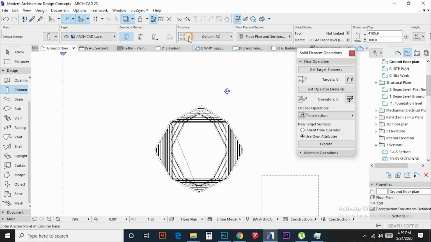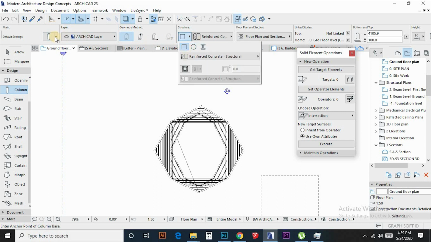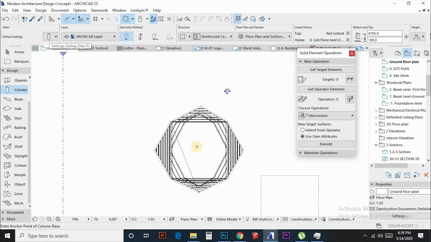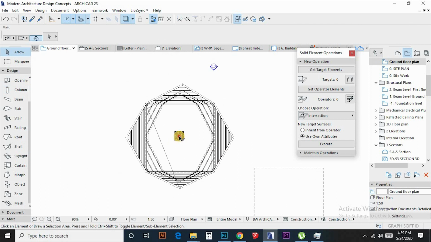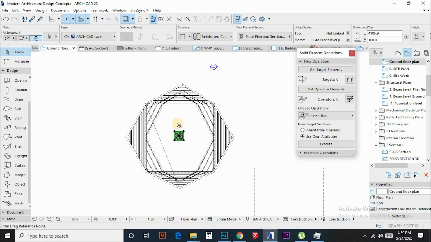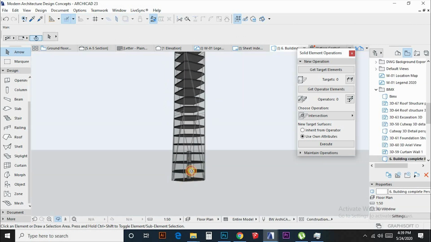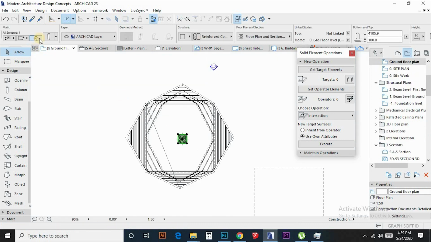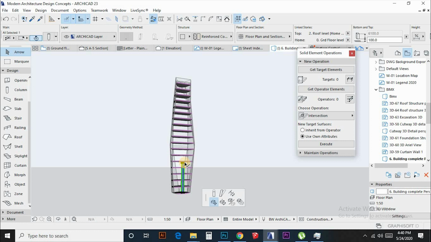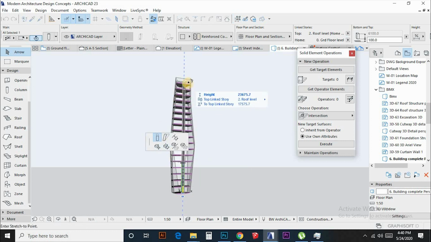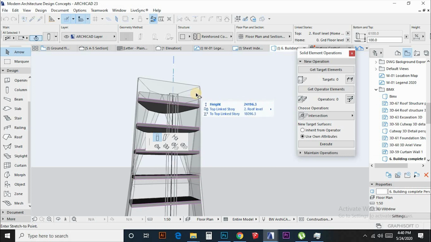I'll add the structural column that will support this whole structure at the center point. Just use the column tool and place it in the center of the structure. Then make sure it sits on the mid, on both mid sides. It has to go all the way to the top. Select it and stretch it to the last slab at the top floor.